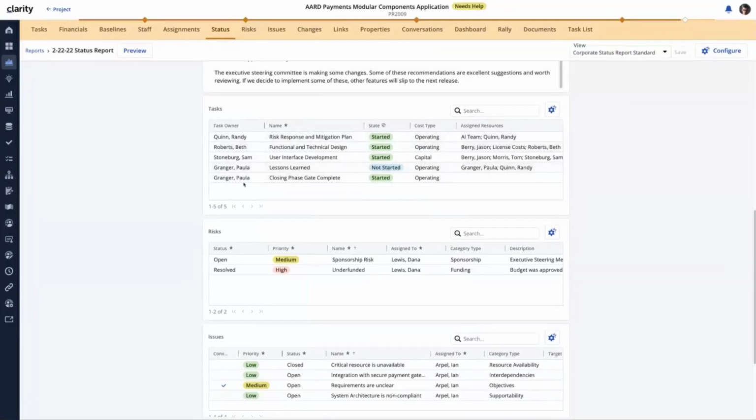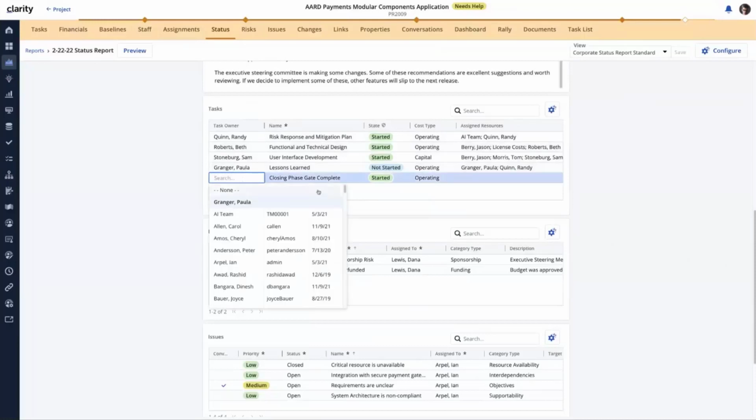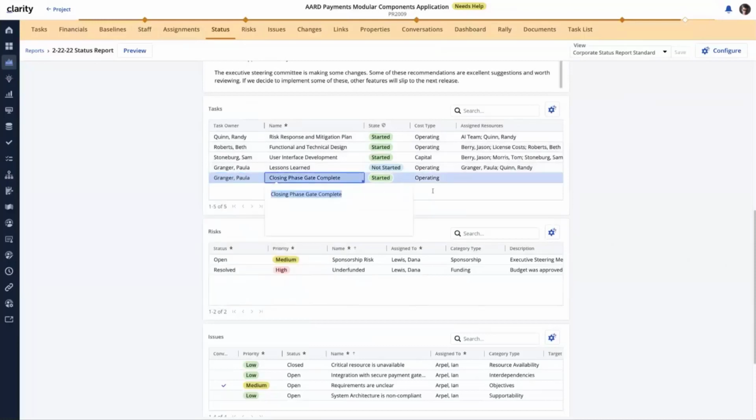These table widgets are editable. You can directly influence the data as you see fit, changing any of these things, which was something that was not available in the prior release. For example, I'll change the status here from started to not started. You'll see that reflected there.